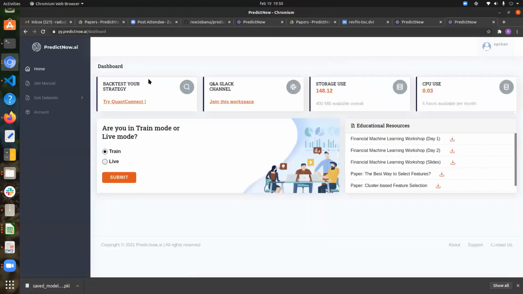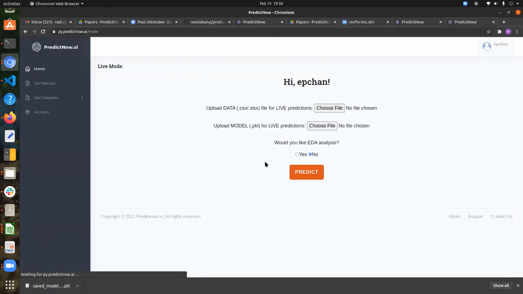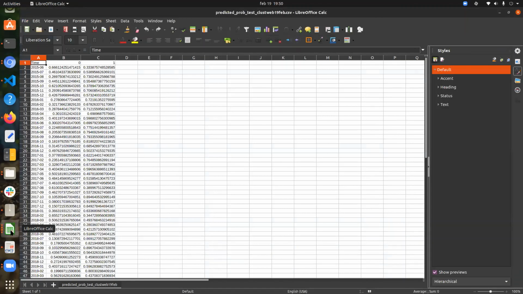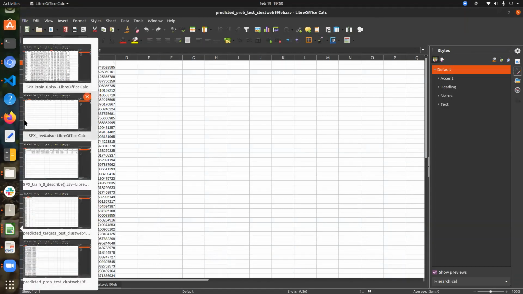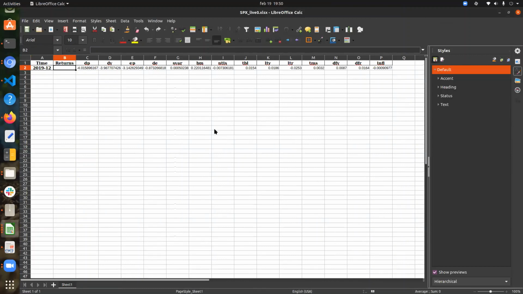Now I will go back to the main dashboard and click on the live mode. In the live mode, I need to upload a live data set. Now, how does the live data set look like? You might use it differently, but usually in practice, you're training a model using historical data, and then you decide whether you trade or not.